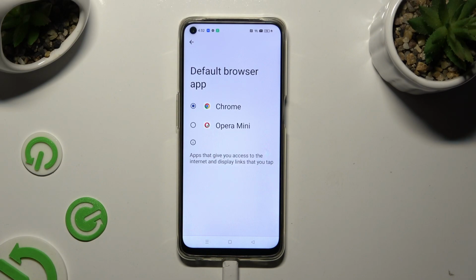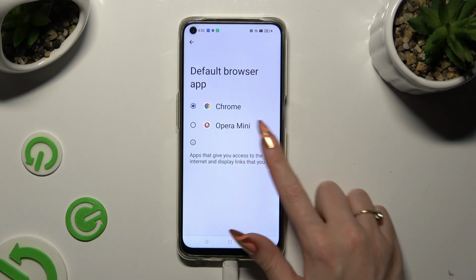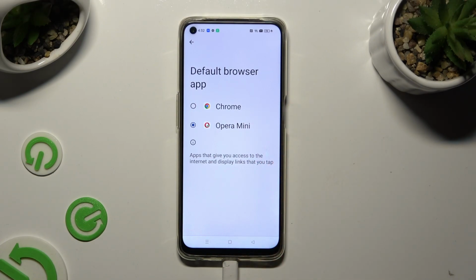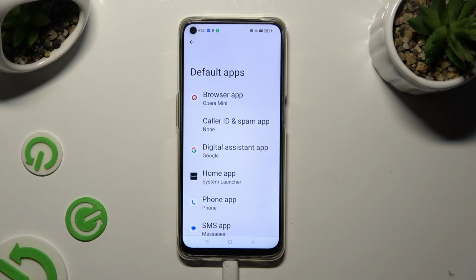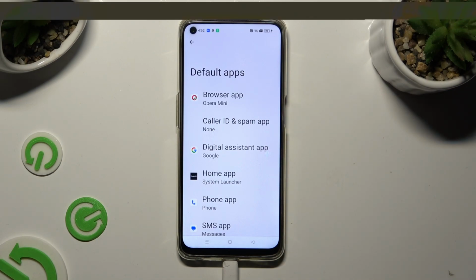Lastly, just click on your new app that you wish to apply. And when you're ready, go back. As you can see, after that, my default app has changed.